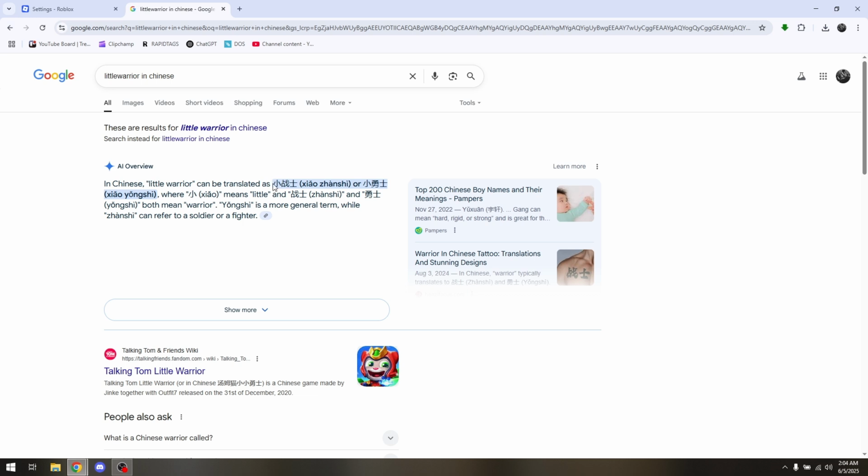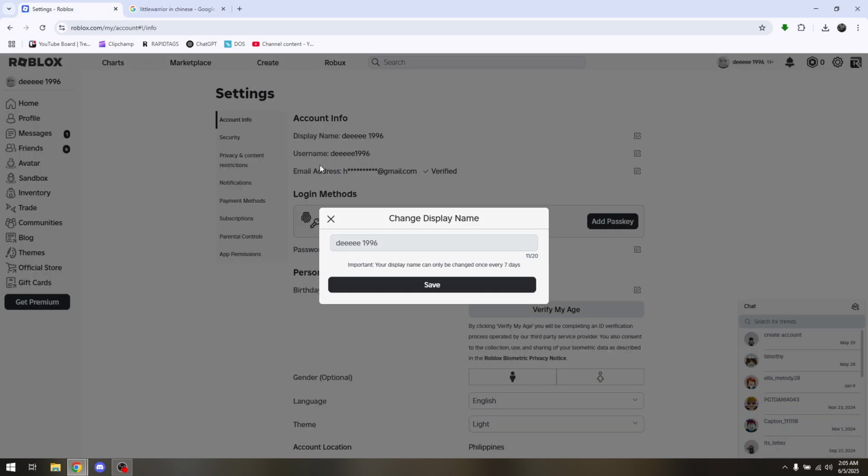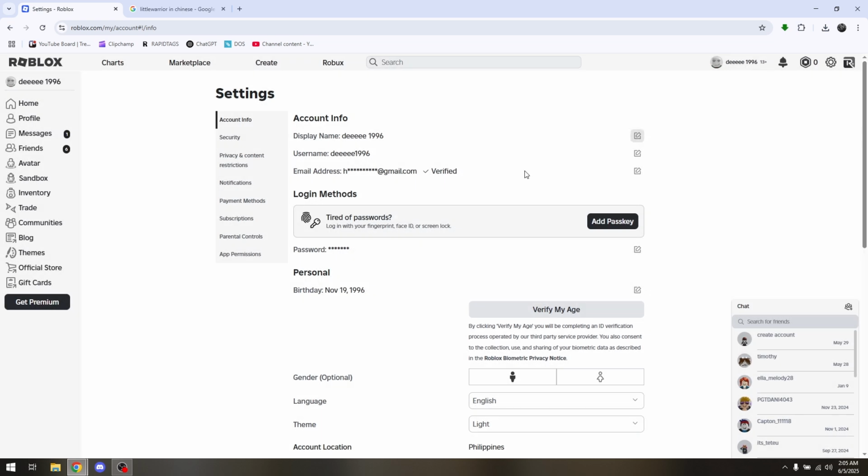Now just simply copy the Chinese letters you would like to be added or changed to your Roblox display name, and then just double click on your current display name and then just simply Control V or right click paste and immediately click on save. Now that's the trick. That's how you change Chinese letters on Roblox display name.